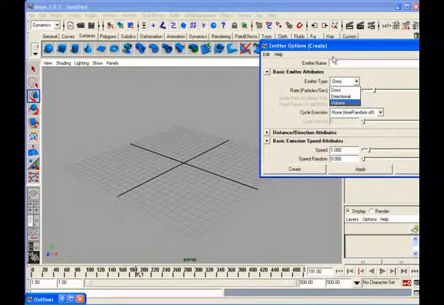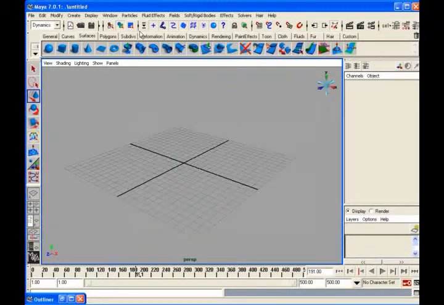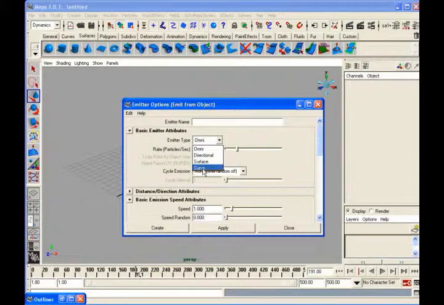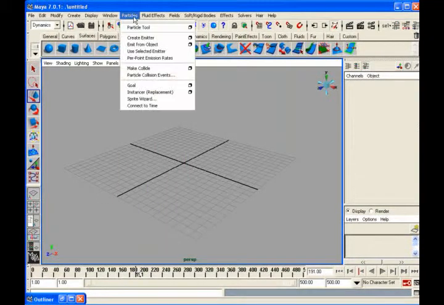Done with the create emitter. Okay, create emitter and emit from object. So categorize: create emitter is for directional and omni with emitter. Emit from object is for surface and curve also.